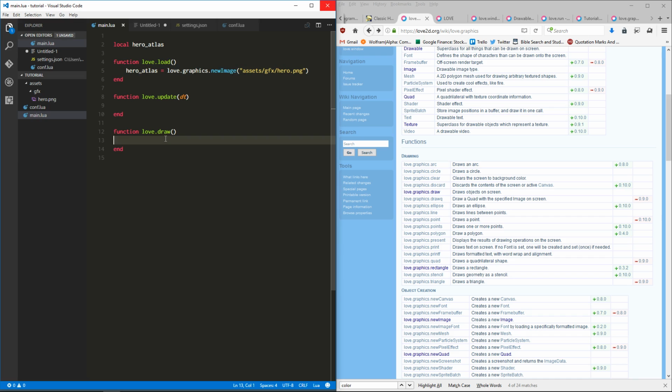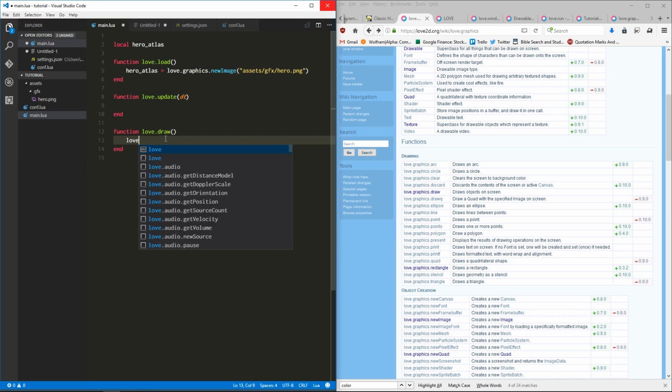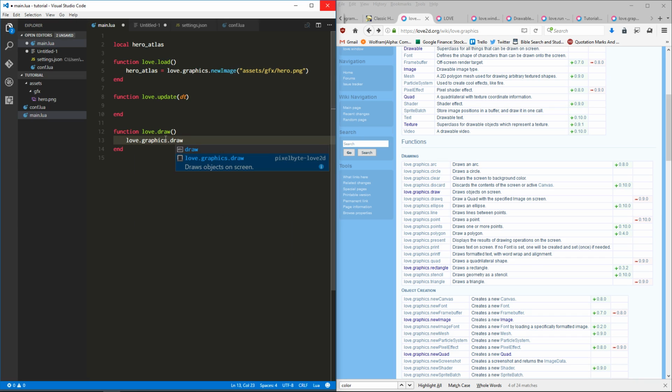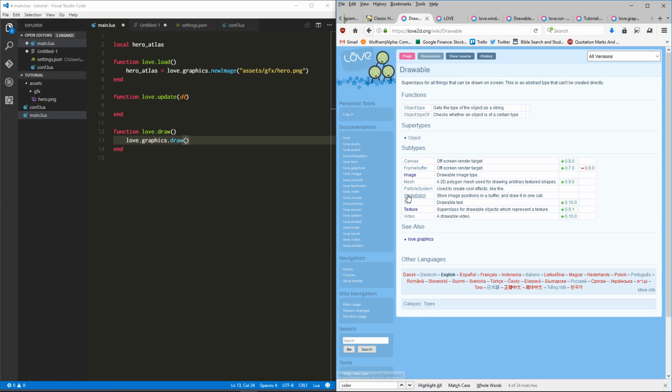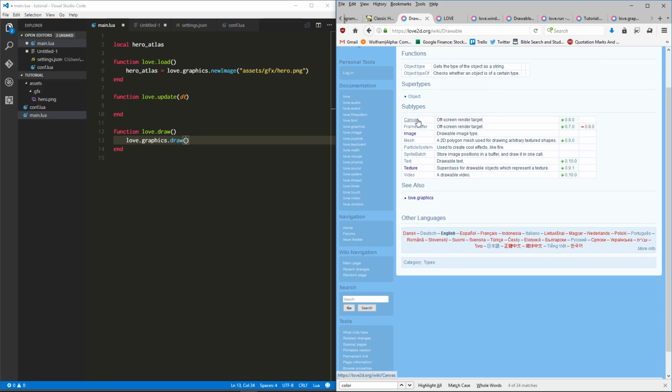Now we want to draw it. Well, that's no problem either. We can go love.graphics.draw. So anything that is a drawable object, you see this, any kind of drawable object, and you go here and you can see what does that mean. It's a superclass for all things that can be drawn on the screen. Okay, so all sorts of different things that can be drawn on the screen, as you can see.